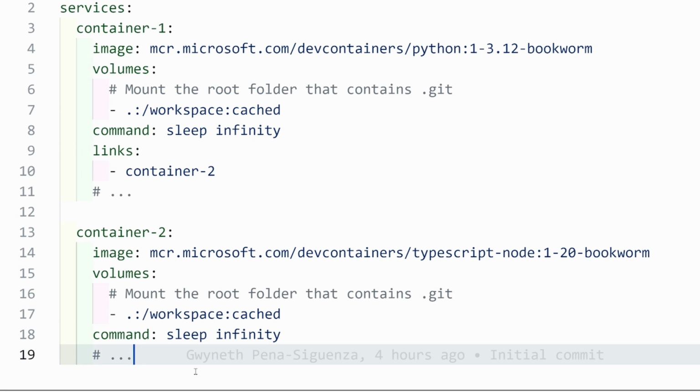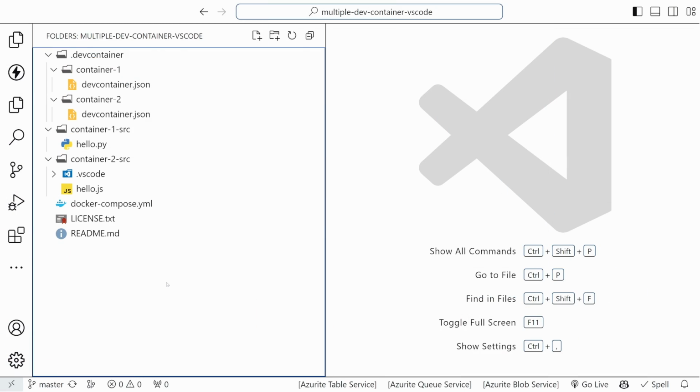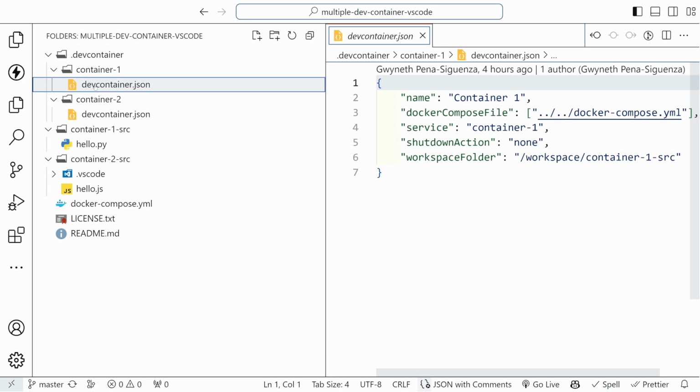So this is what our Docker compose file looks like, but we also know that we have multiple devcontainer.json files, and these files contain the metadata and settings required to configure our dev containers. So let's take a closer look at those. Let's consider our demo project here. We have a devcontainer.json file for each one of our services, and we can click to open them.